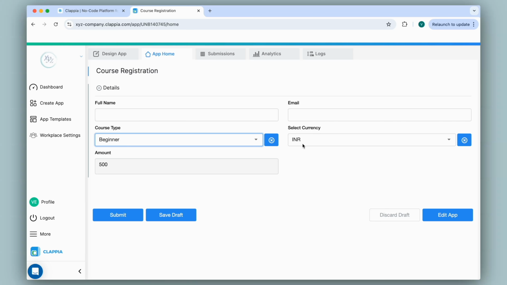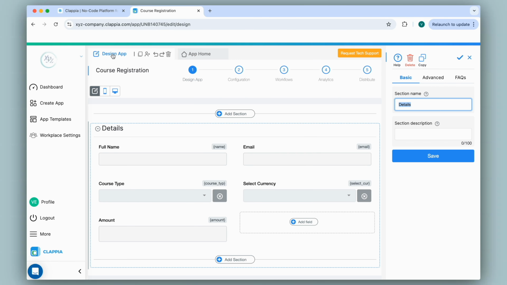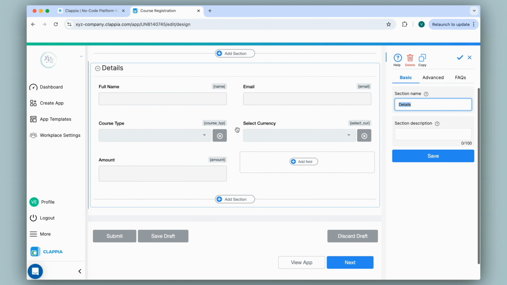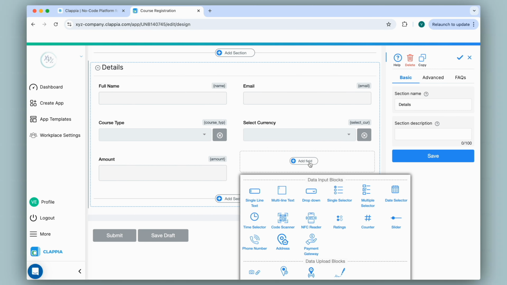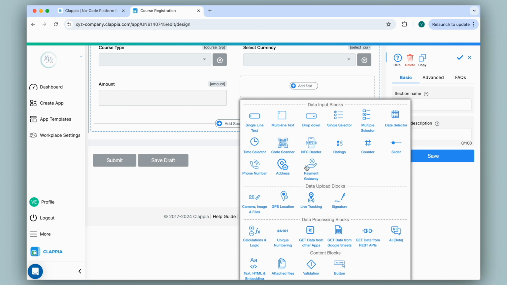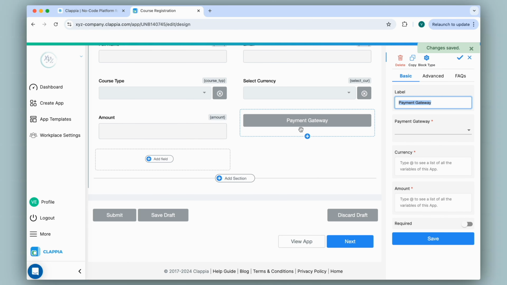Now here I'd like to add an option for the end user to make the payment. So for that, I'll go to Design App. You can see all the earlier fields. And over here, I'll click on Add Field and select Payment Gateway. Do note that the Payment Gateway feature is only available for the professional or enterprise plans. So if you wish to use this feature, do check out our pricing page. It will be linked in the description.